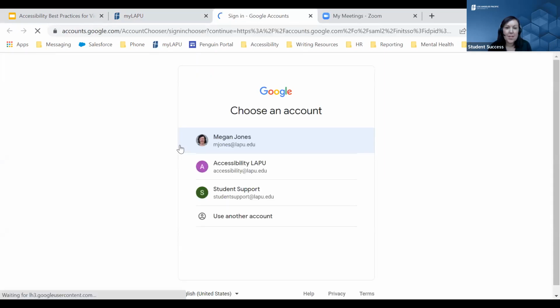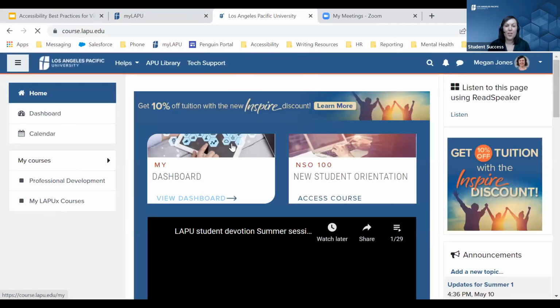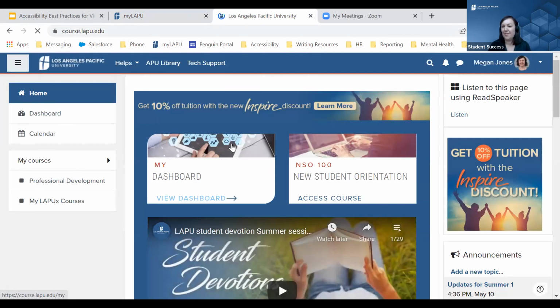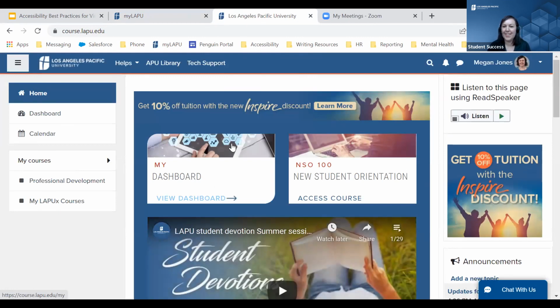You'll be prompted to sign in. Click that. And then you will be logged into your courses site. Okay, I'm done with that first part. So as you could probably hear, obviously, when I say things like click here, click there, nobody knows what I'm talking about if they're not able to see.